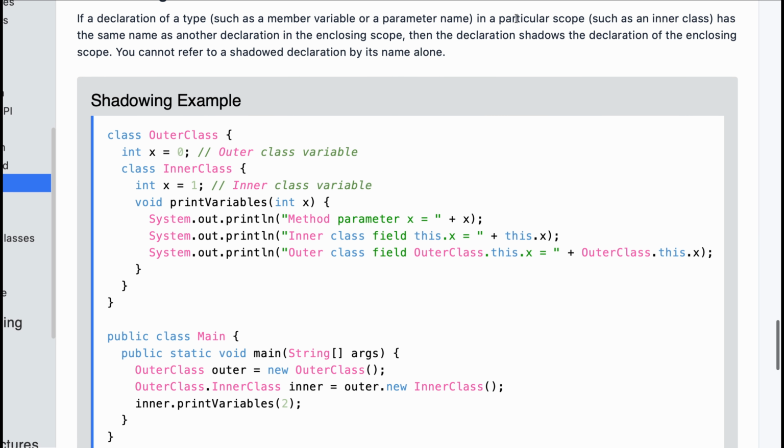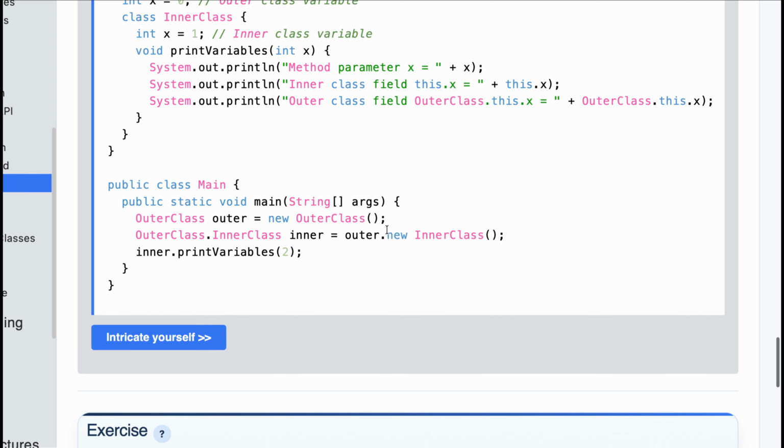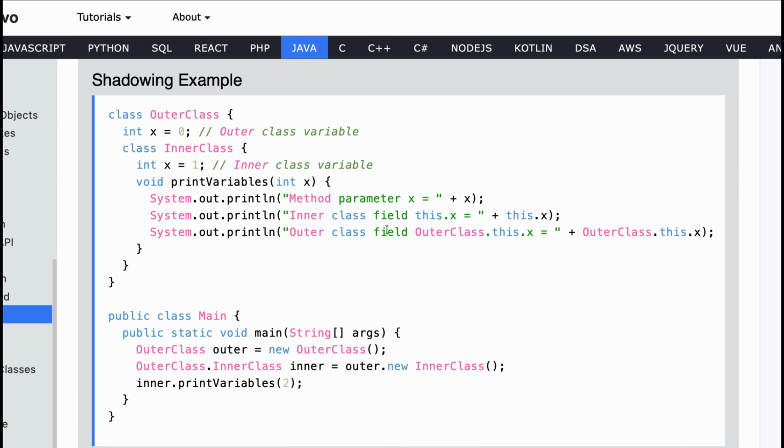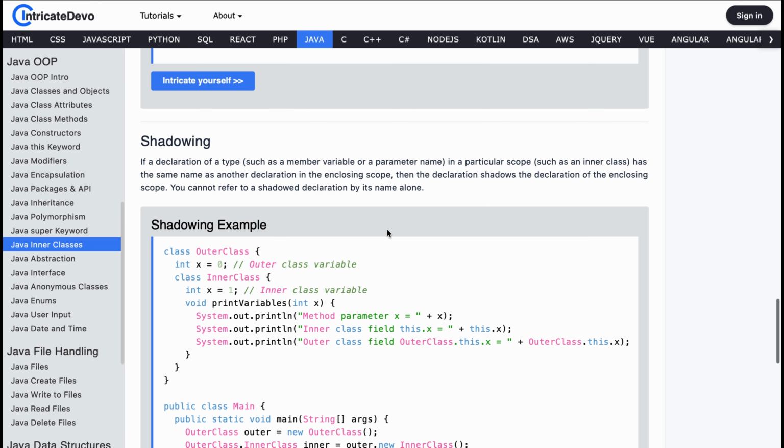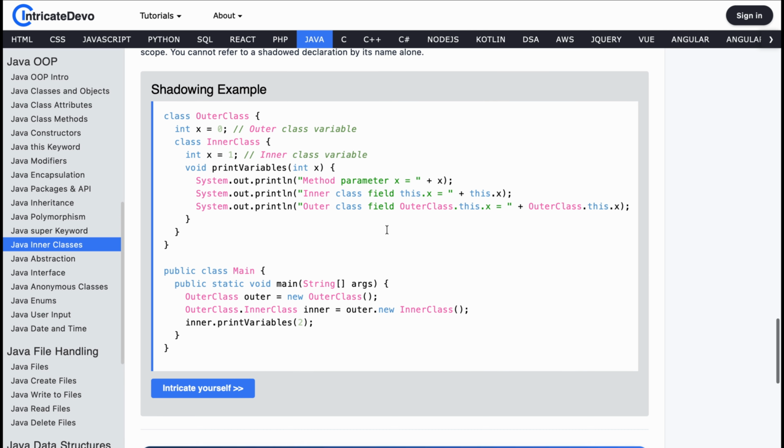You might be wondering, do real developers actually use inner classes? Absolutely. You'll find them in Java GUI applications, event handling systems, frameworks, libraries, enterprise software, Android applications. Inner classes help developers organize related code and reduce clutter. They're a powerful tool when used correctly.